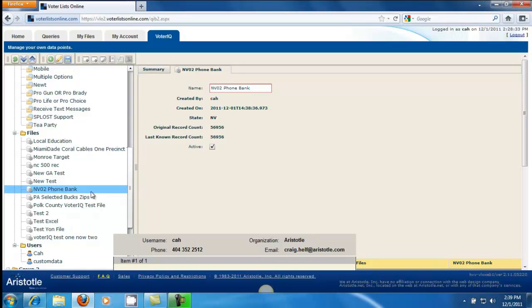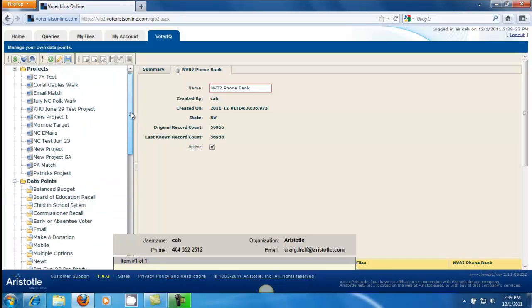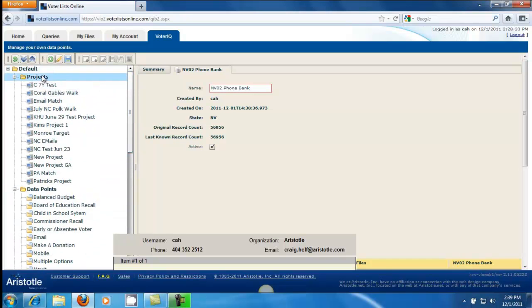Now this file has been moved over for the VoterIQ system, and now it is ready to move over and assign to a project that will be created. And again, we will go over how to create and set up the project in a later segment. For the purposes of this, we've actually got it now set up under the VoterIQ system.